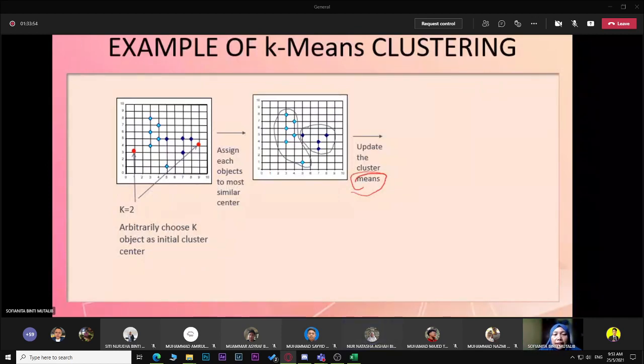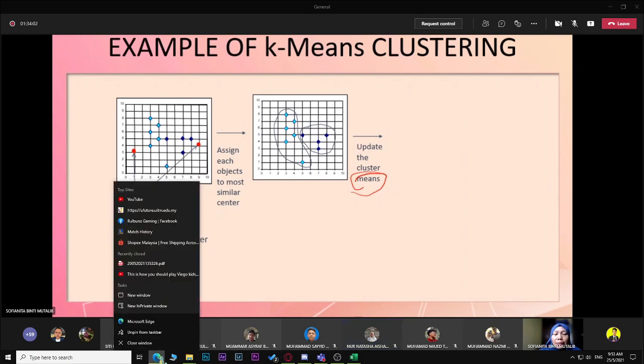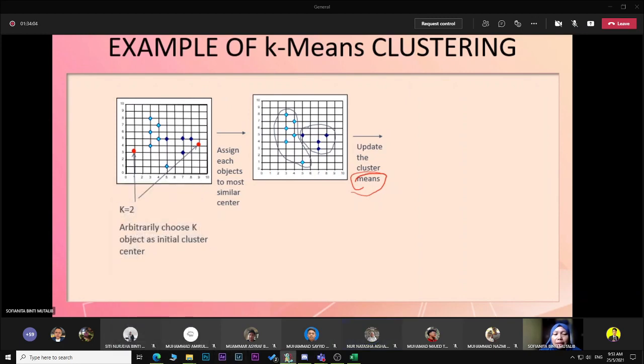Average. Average of what? Value semua dalam cluster tu, kan? Tetapi dia tak boleh lah average kan semua saja kan? So mean here, okay. Average distance.